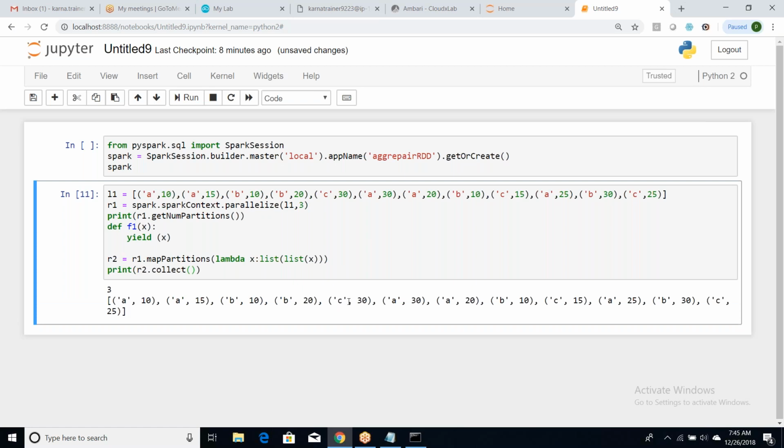Okay, we got the data. I think now we got the same data only, nothing else. But R2 as it is. No.